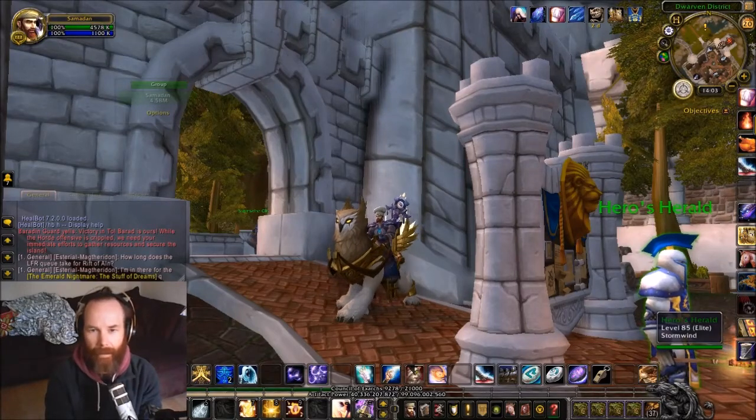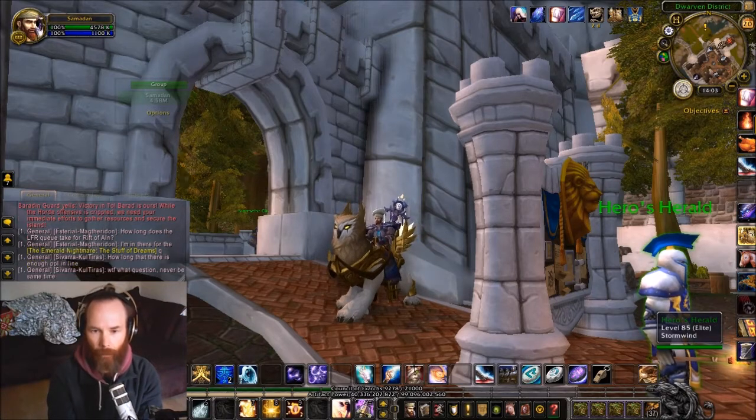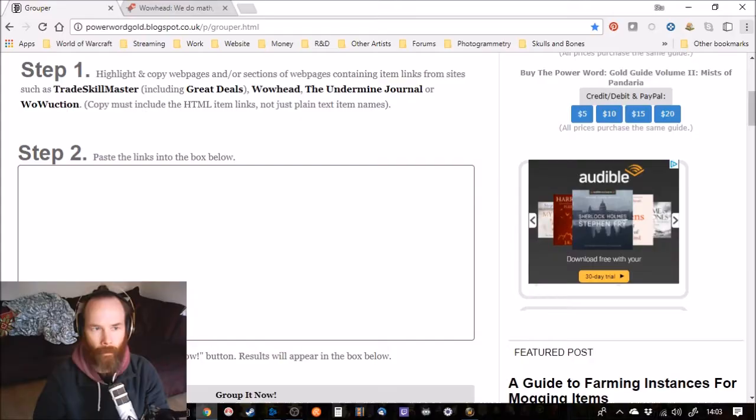Hello, and today I'd like to talk about a really cool thing that I discovered thanks to the help of Ignis on my stream. They showed me that you can use this website that will take something like the item database, this really powerful database in Wowhead, and you can create groups of items that you can then import into TSM. I'll show you how it works.